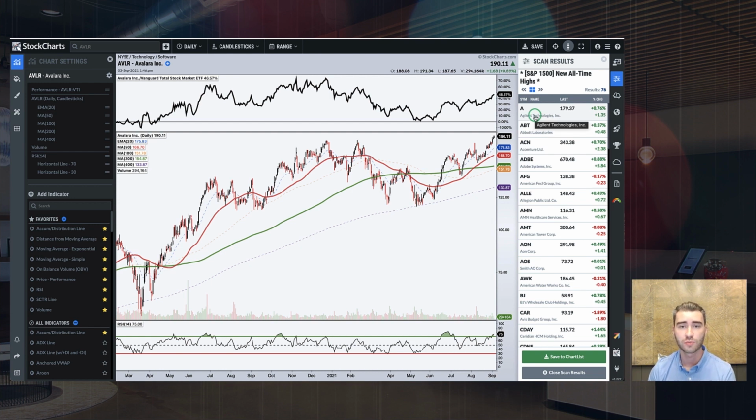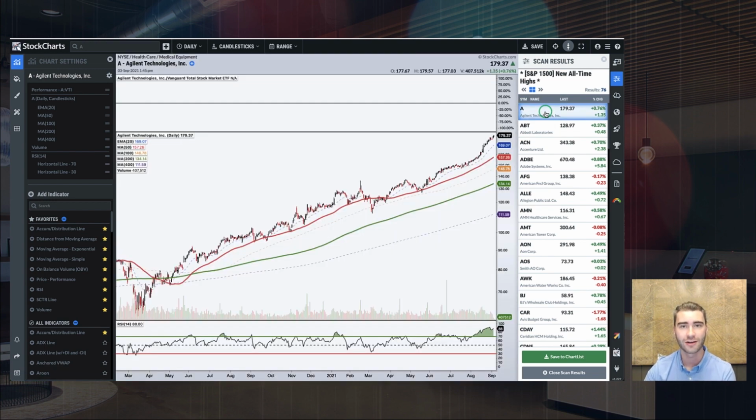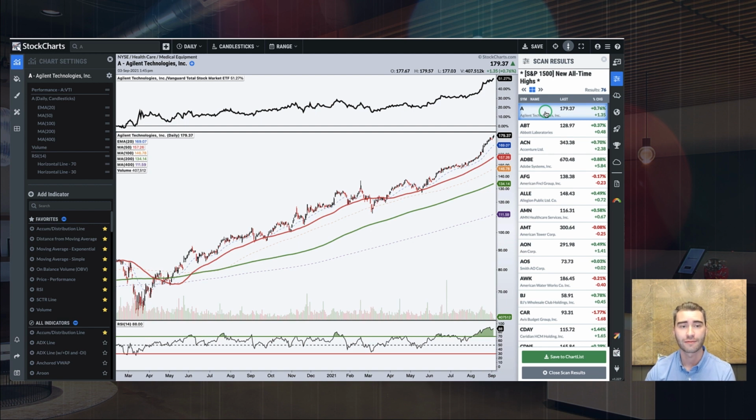What's cool in ACP is that you've got that scan results list right there next to your charts. So the first stop for reviewing this list is simply to run the scan and use the sidebar to review those charts.